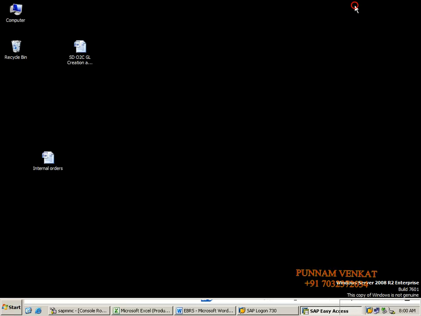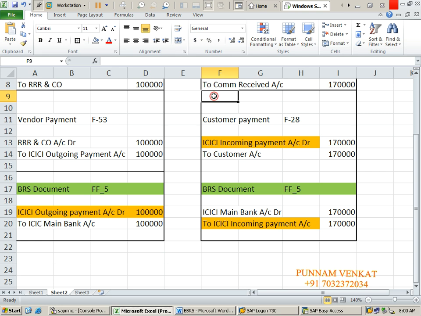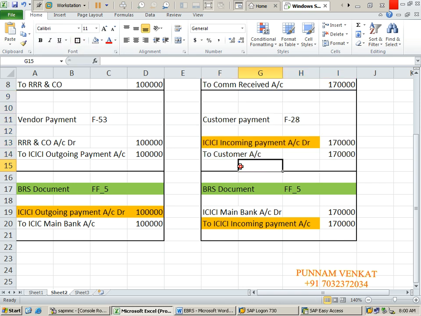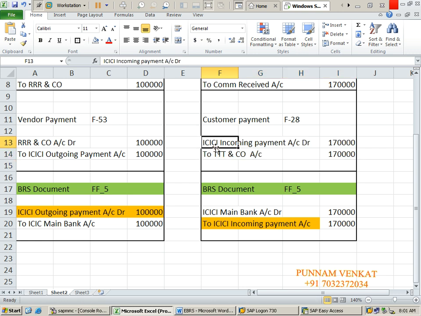Next, post customer payment. Okay, can anyone read this accounting entry, guys? ICICI incoming payment account data to customer account. Who is that customer, guys? TTT and Co. Can you read once again with the customer name? ICICI incoming payment account data to TTT and Co account, 1,70,000.